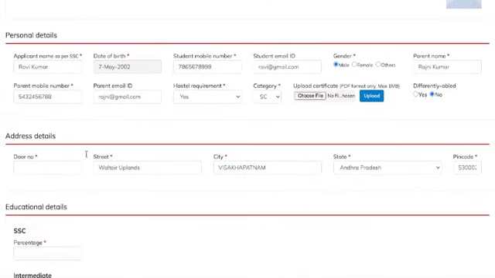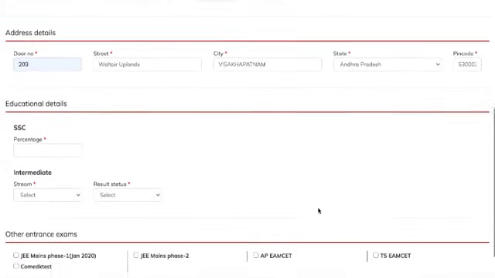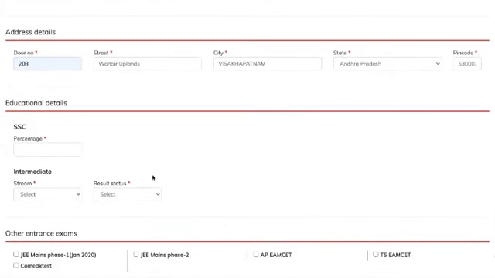Next is the address details, where you have to enter the full address. Then you have to enter the educational details. You have to enter the percentage of your SSC exam, the stream for your intermediate or 10+2, the result status from the drop-down.